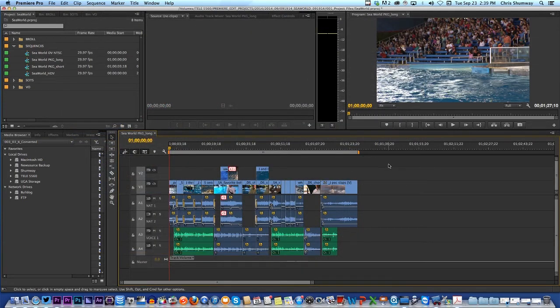Okay, our export has finished. You notice when it finishes, the little export window disappears from the screen, so you know you're good. So let's go check it.